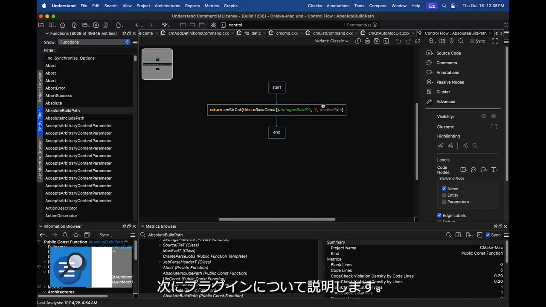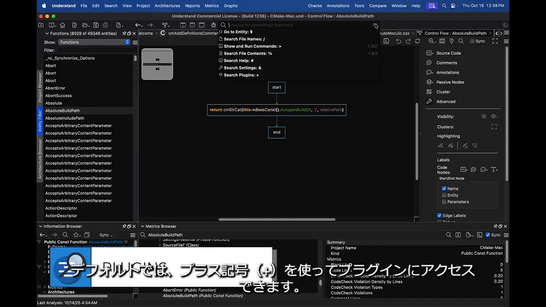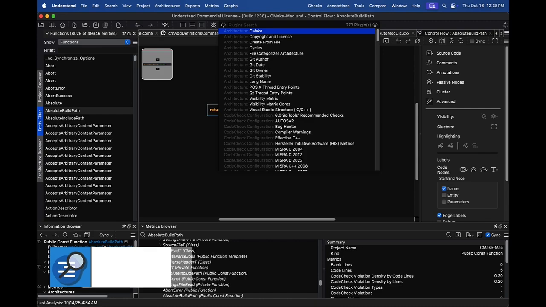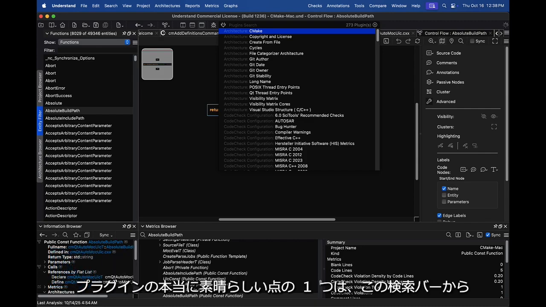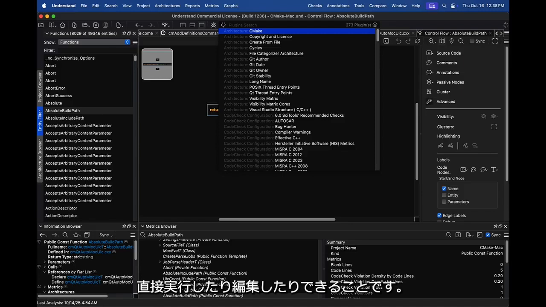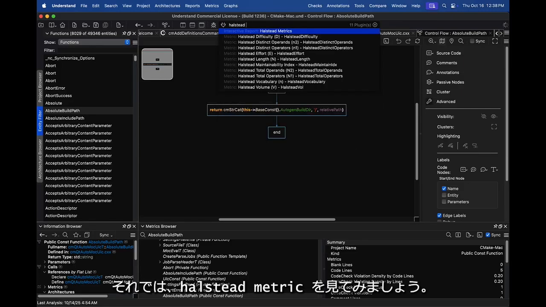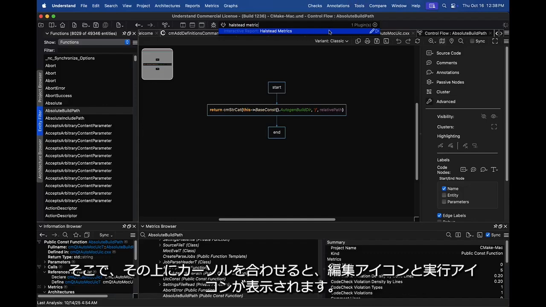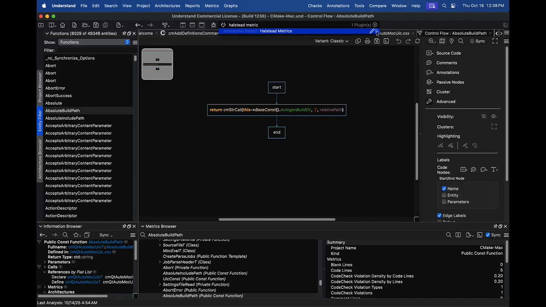Now moving on to plugins. We can access our plugins by using the plus sign by default. So let's go into plugins here. And one thing that's really cool about the plugins is you can run them and edit them directly from this search bar. So let's look for the Halstead metrics iReport, right? So if we hover over it, we can see that there's this edit icon and this run icon.